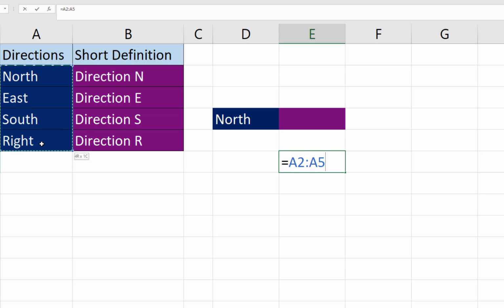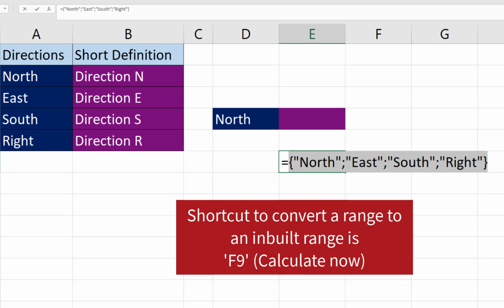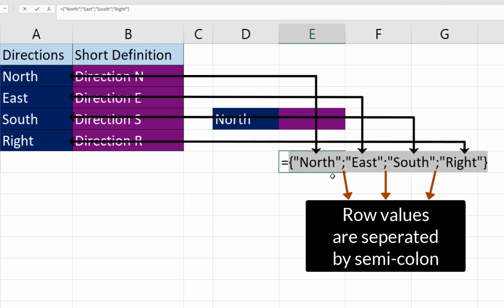Equal to, I'm selecting a row. I'm going to formula calculate now. The calculate now option is briefly explained in my previous video. If you closely look into this range, I have selected row values and converted them into a range. If you see the range, the cell values are separated by semicolon. Row values are separated by a semicolon.